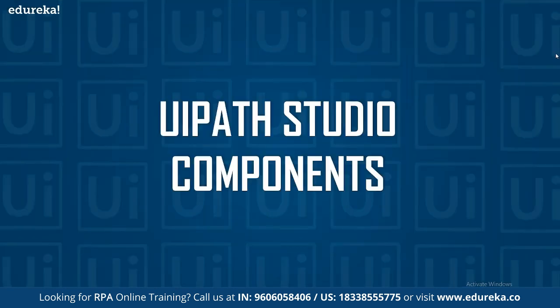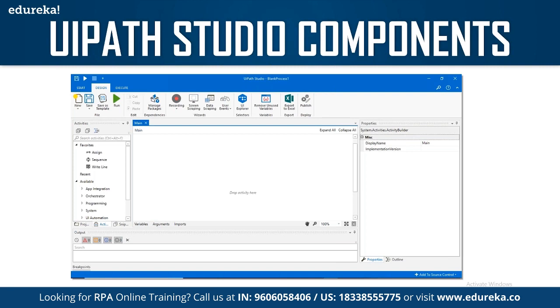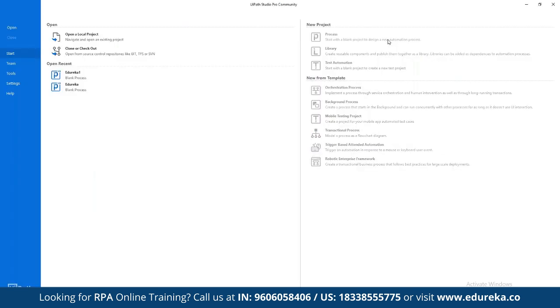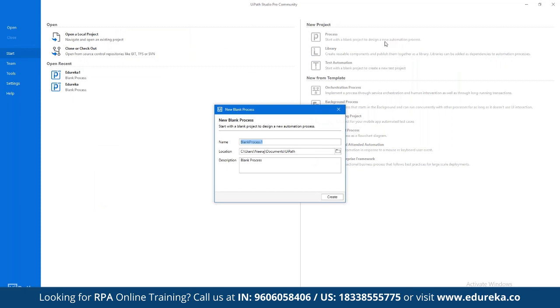All right, so next we have multiple UiPath Studio components that we are going to look at. Now, this is the entire dashboard for UiPath that we are going to look at. So if we have already installed UiPath, then we can start by creating a new process. So here we can create a process. Here we can define the name of the process. Let's say we name it Edureka.